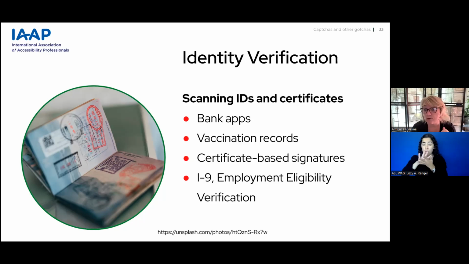A person with low vision may not be able to line up the scanner or put the documents in focus. I live with this with my bank app. I can very rarely get my check to be in focus because I can't see it enough. It takes me 4 or 5 times to get that done. And, depending on your disability, that's enough time for you to give up on that task. In this picture, you can see a passport.